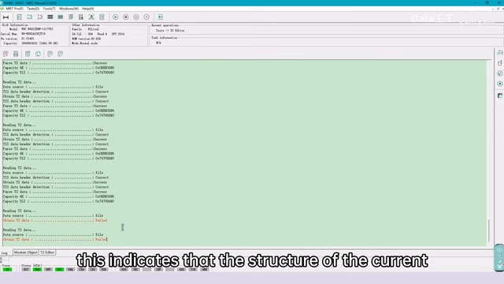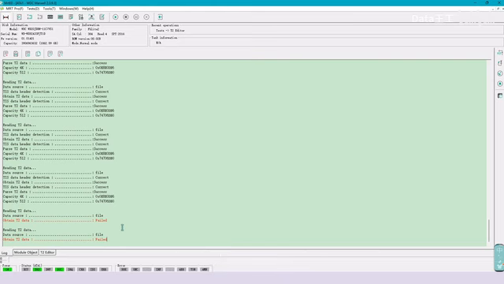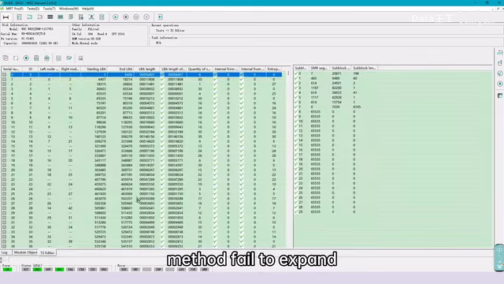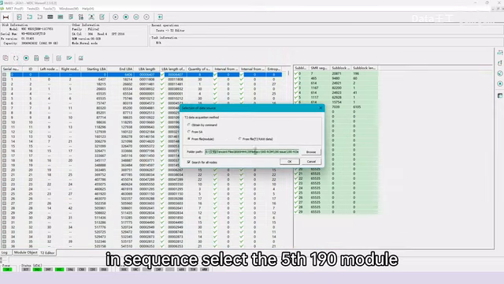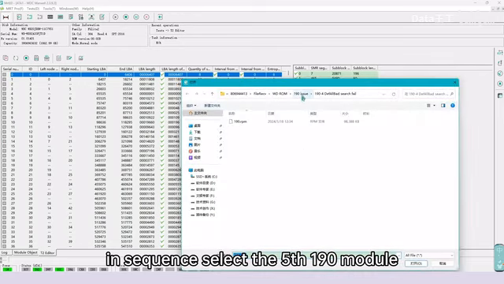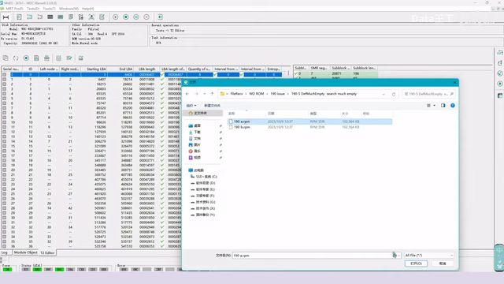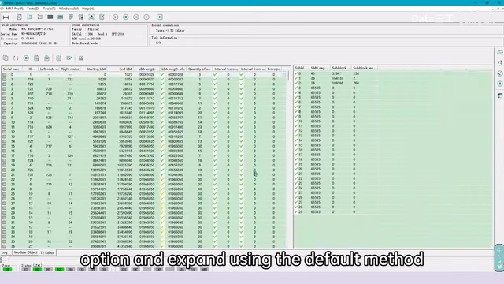This indicates that the structure of the current 190 module is severely damaged. When both the default method and the Search for All Nodes method fail to expand, it is not possible to repair the data. In sequence, select the fifth 190 module. Uncheck the Search for All Nodes option and expand using the default method.